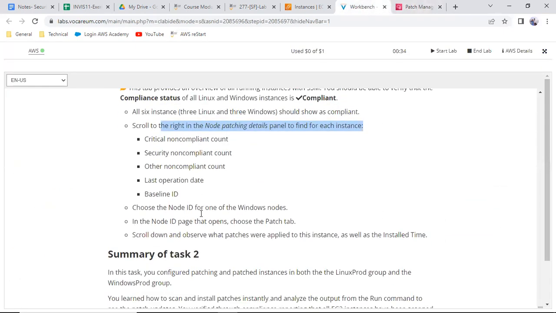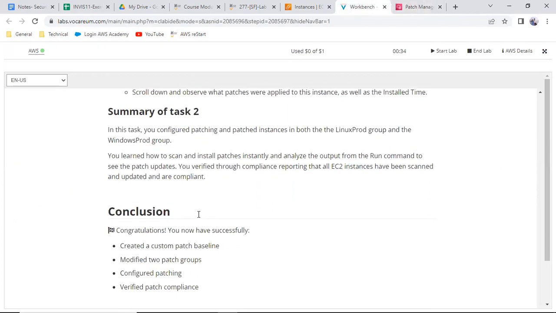Right? I think this is the end of our lab. So successfully in our lab, we have created a custom baseline. This modification is not done, but it is already done. The patch groups are already created. Please remember that. And then we configured and did this patching, and we verified this patch compliance.